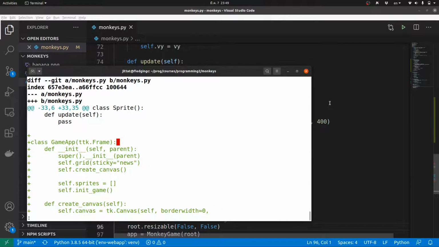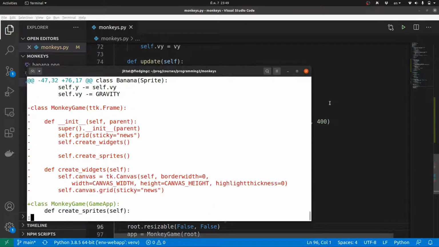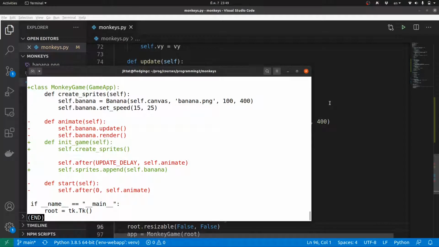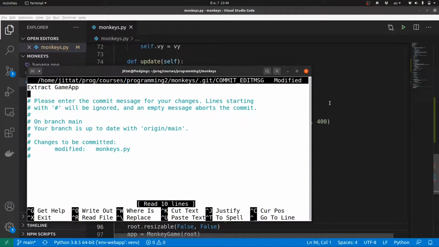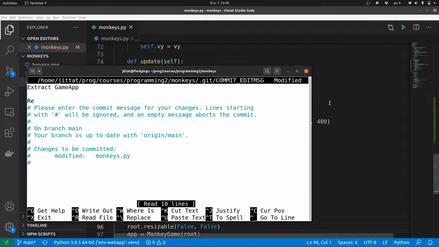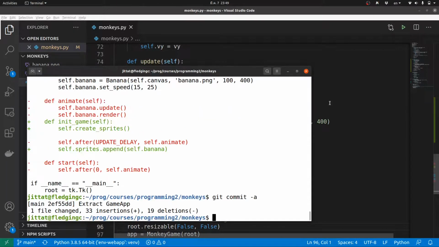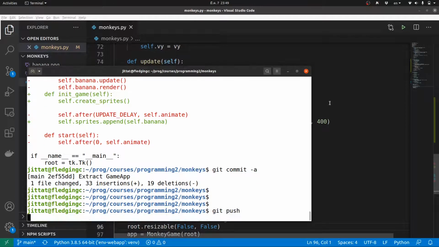Let's see what we have changed. So we extracted the game app and moved stuff around. Okay, extract game app, and then we can say we resolve issue number 3, and push.